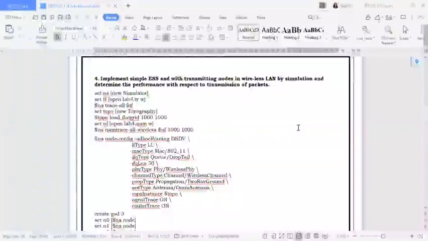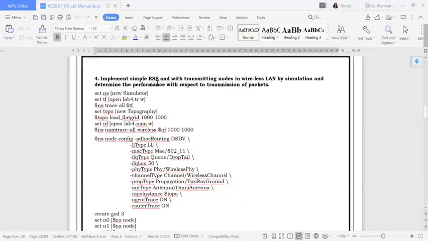Today we are going to see lab program 4. The question says: implement a simple ESS with transmitting nodes in a wireless LAN by simulation, and determine the performance with respect to transmission of packets.